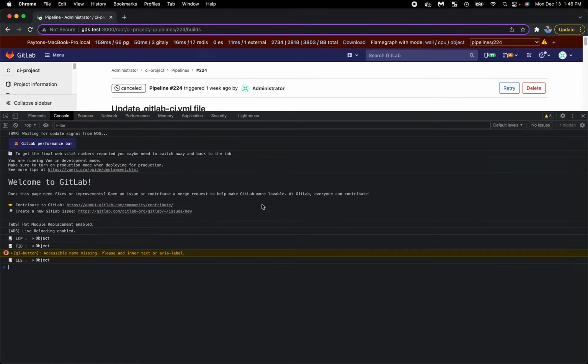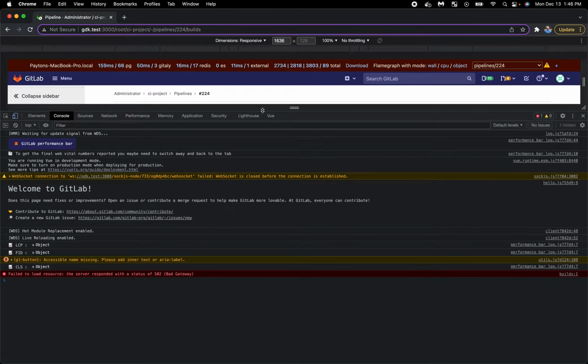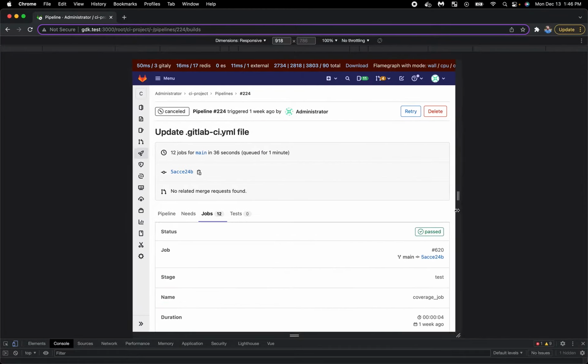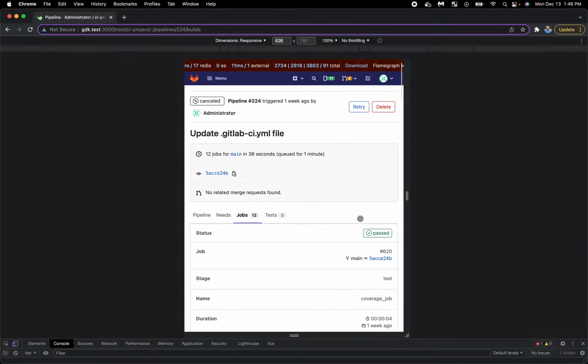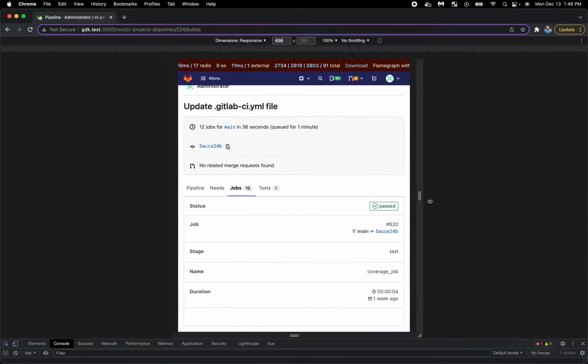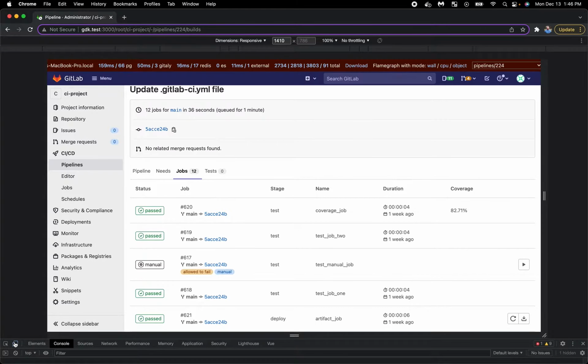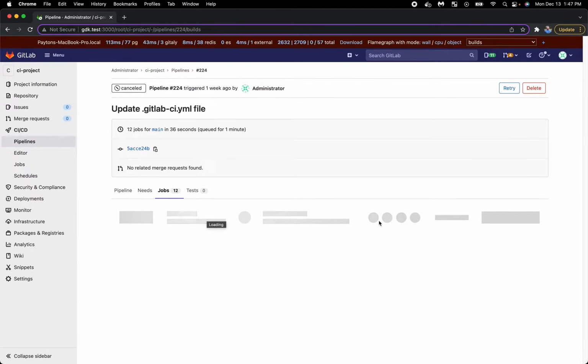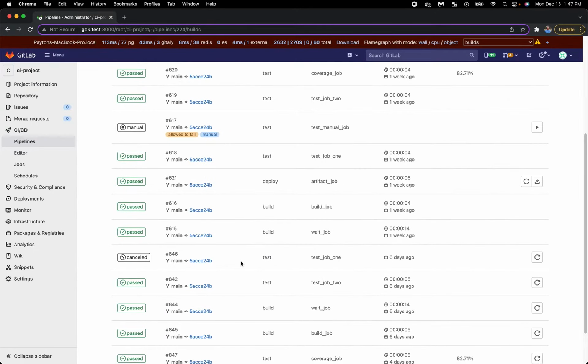layout, and also it is now mobile friendly. You can see how the table breaks down for a better mobile experience. Another cool thing is a little bit better UX too. We're using a skeleton loader now to load the jobs.